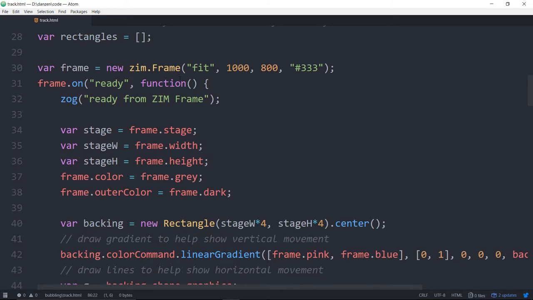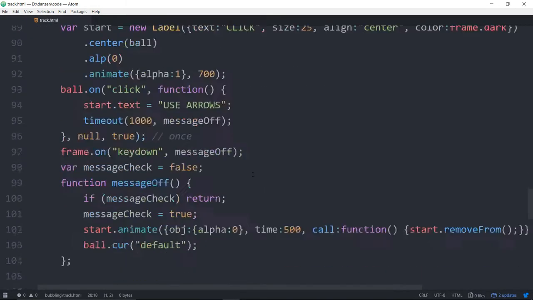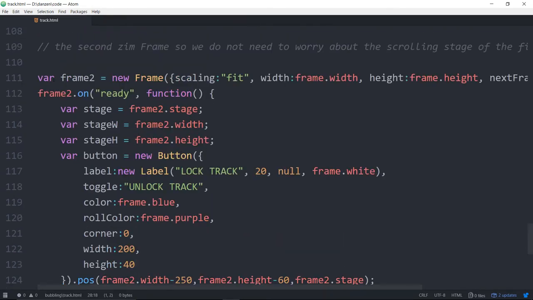Oh, I haven't quite mentioned that. This frame has a stage that's scrolling, so the easiest way to keep the interface from scrolling on that stage is just to put the interface in a new frame. So we have one frame right here. We're going to store the array for the rectangles outside of that so we can access it from the second frame, which is down here. So here's the second frame.